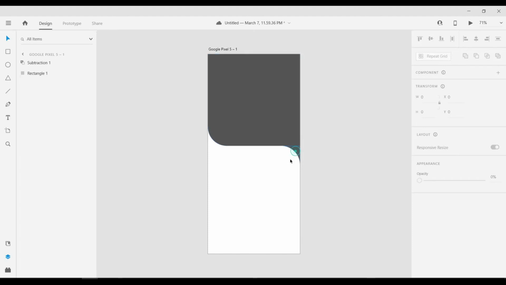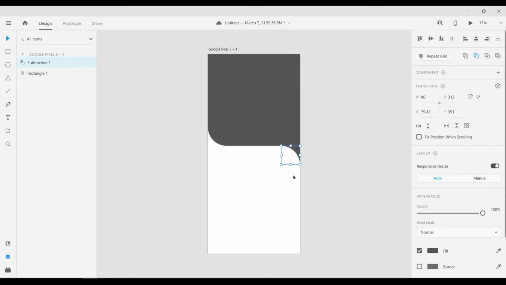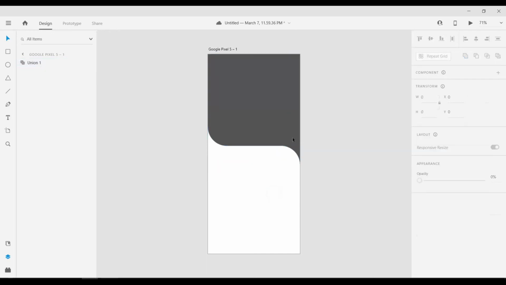So now what we'll do, we'll unify this area as well as this rectangle. So for that, we'll need to click on add. Once we do that, the line gets removed. So we are done with the top part.